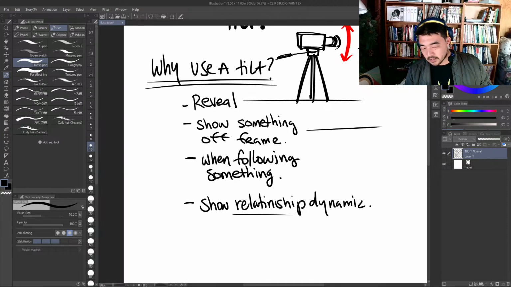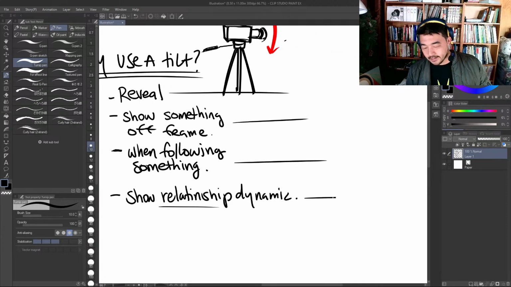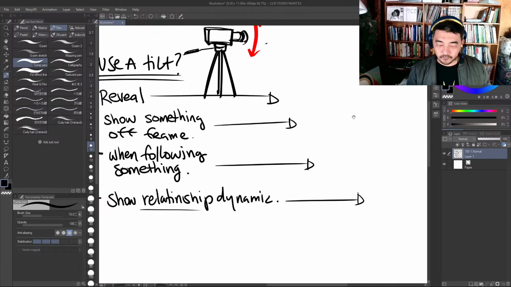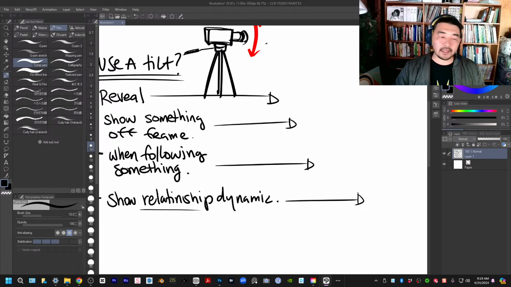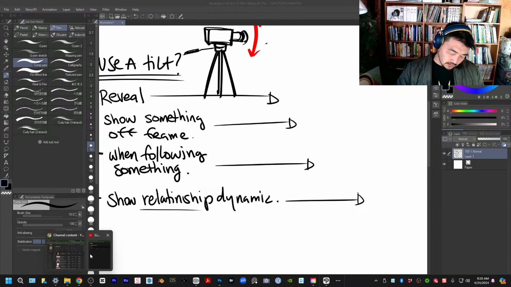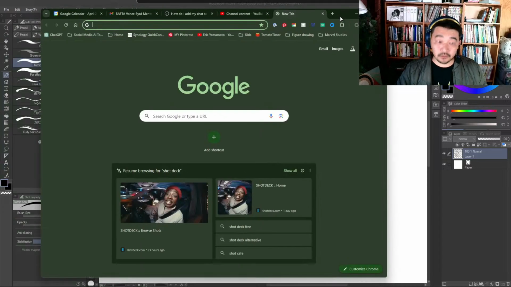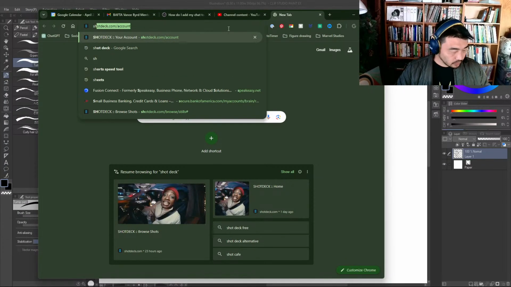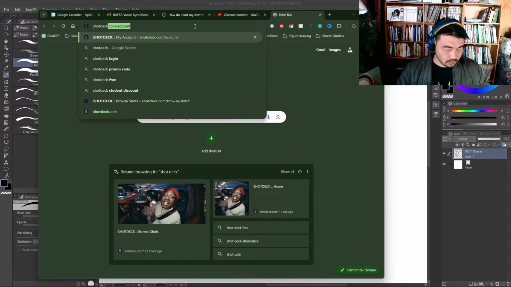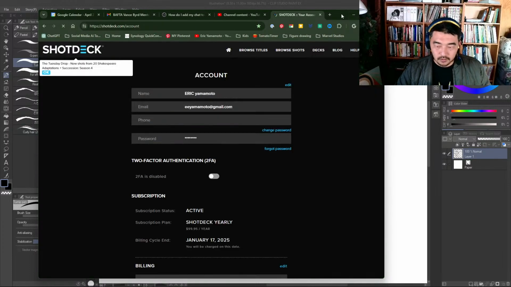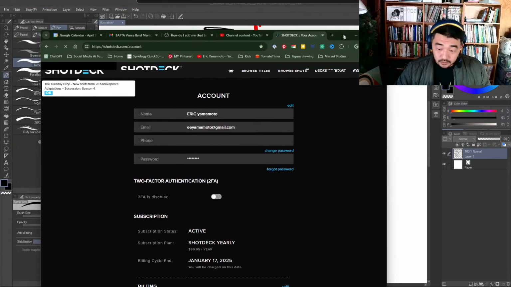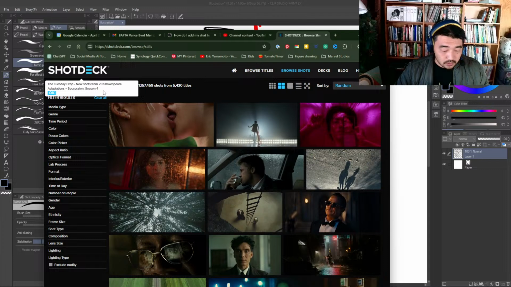So let's try to make this meaning into something. Oh wait, before we do that, let's go into Shot Deck and see what they have for a tilt. Shot Deck, browse shots. Let's go to a tilt.